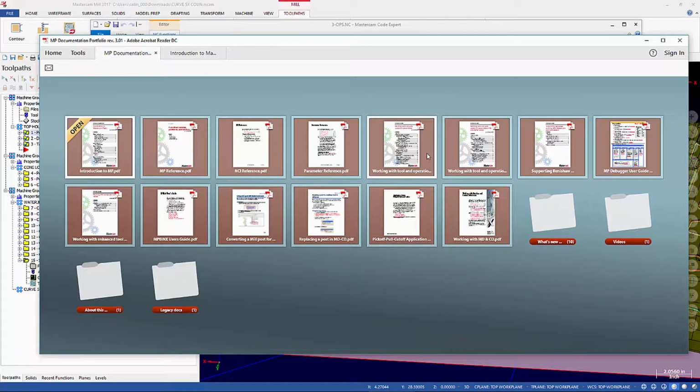There are a couple more documents in here supporting Renishaw probing, so documents that deal specifically with posts that have integrated the Renishaw Inspection Plus or Productivity Plus package, I guess it is, that Mastercam now sells. There is an MP debugger user guide. A document down here about working with the enhanced tool table application.